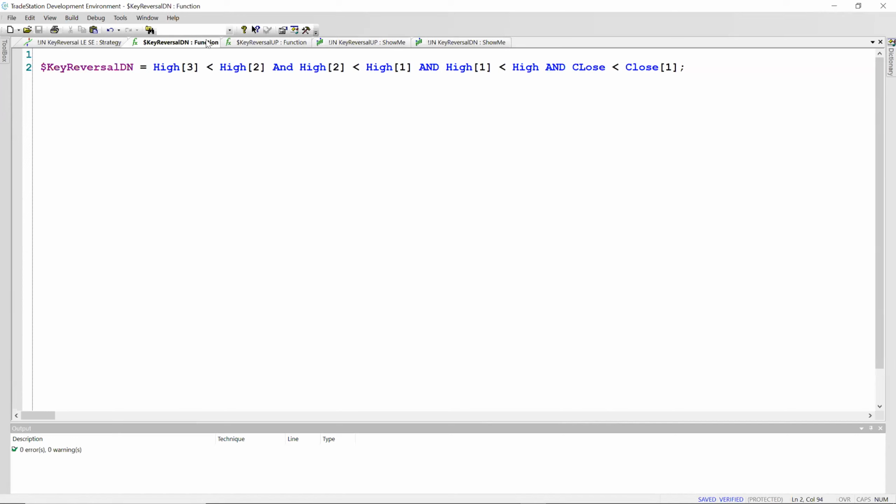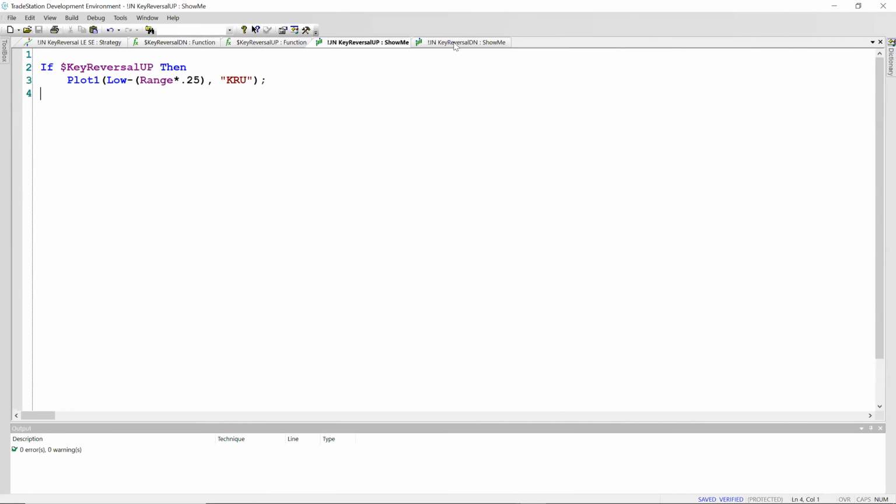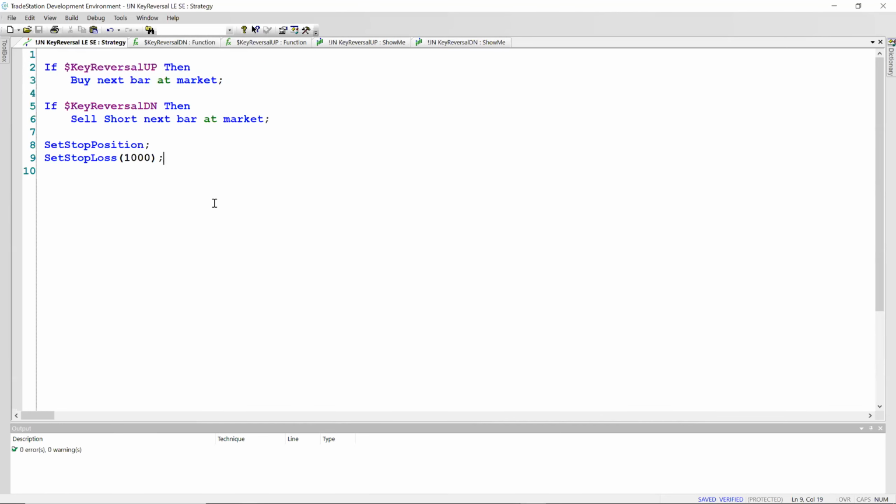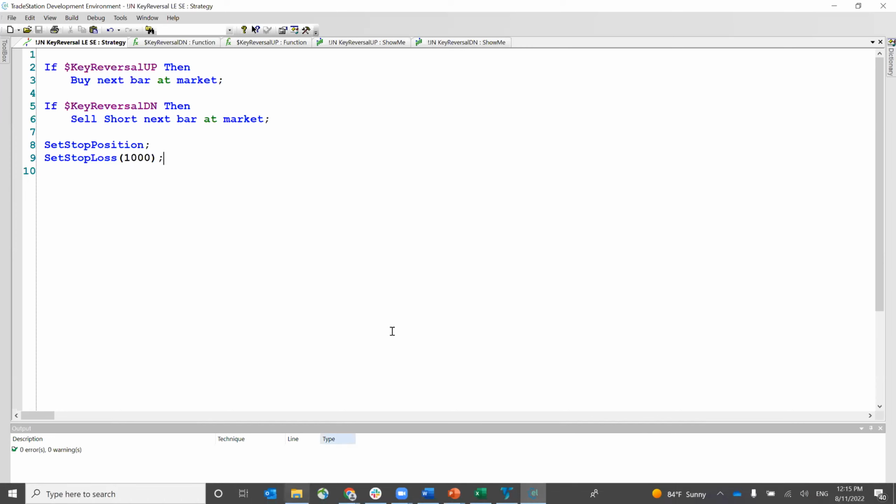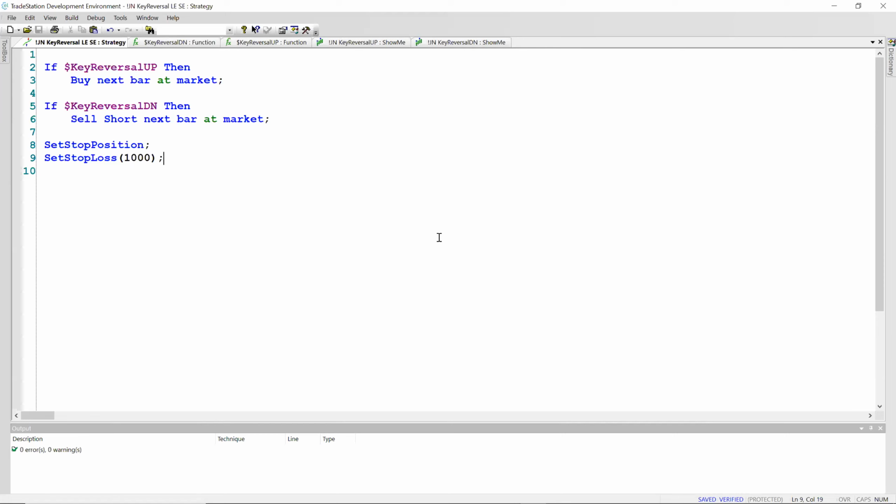We can move the tabs here. So now the 2 functions are right here. They're being referenced on my 2 show me's, and they're also referenced right here in the strategy. Pretty cool. So this is a true false function that we created. We can also create functions that pass on parameters as well, but we ran out of time, so this is going to be the end of my presentation.